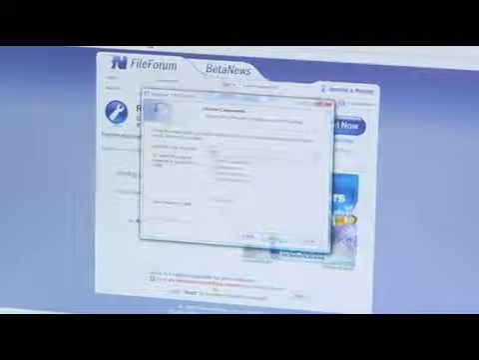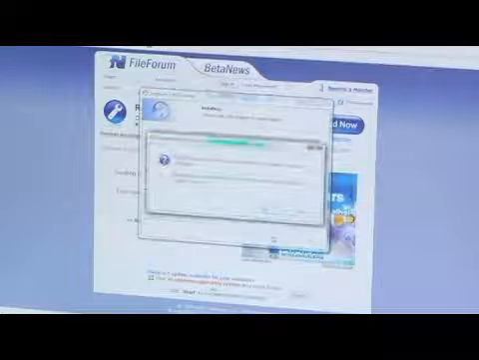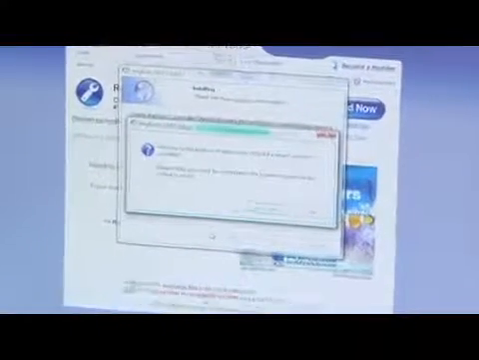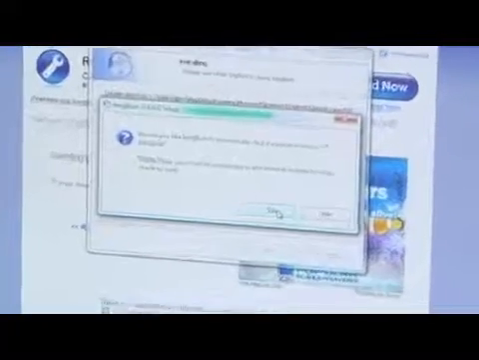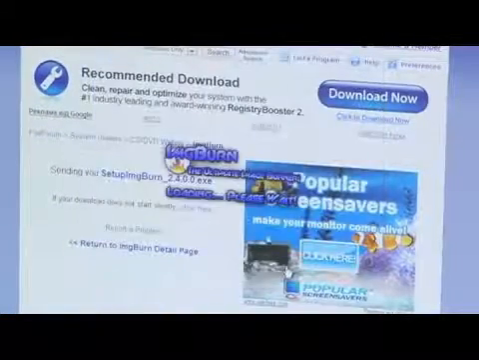And we want to go through and hit next. We're going to take all the defaults here and tell it to install. And it says, would you like it to check regularly for updates? Yes, we do. If they update it, we want to know. And here you go. We say run it. And there's finish.